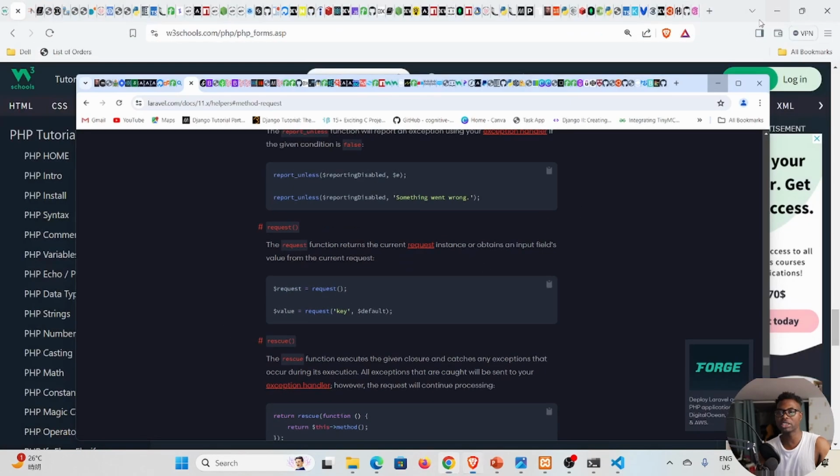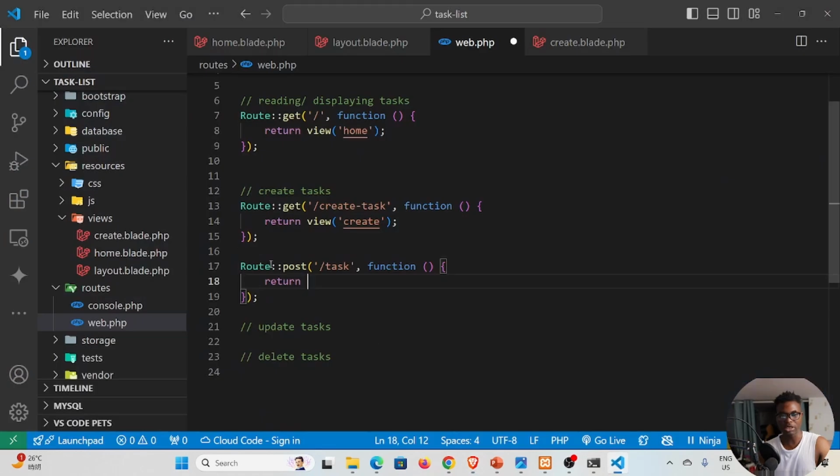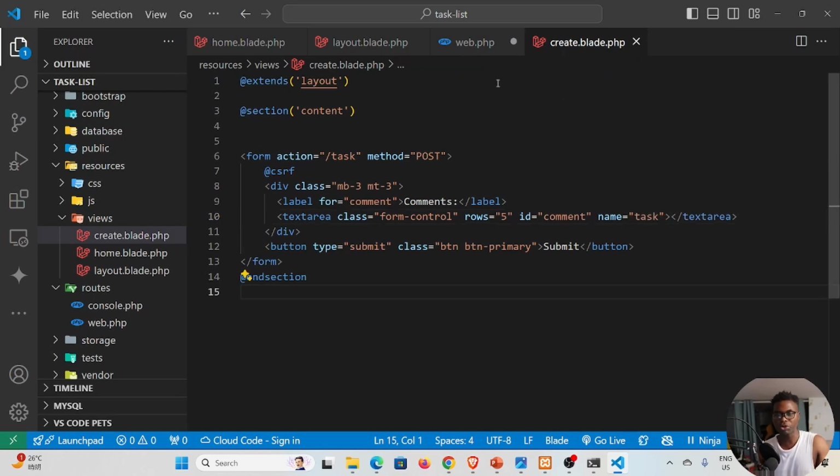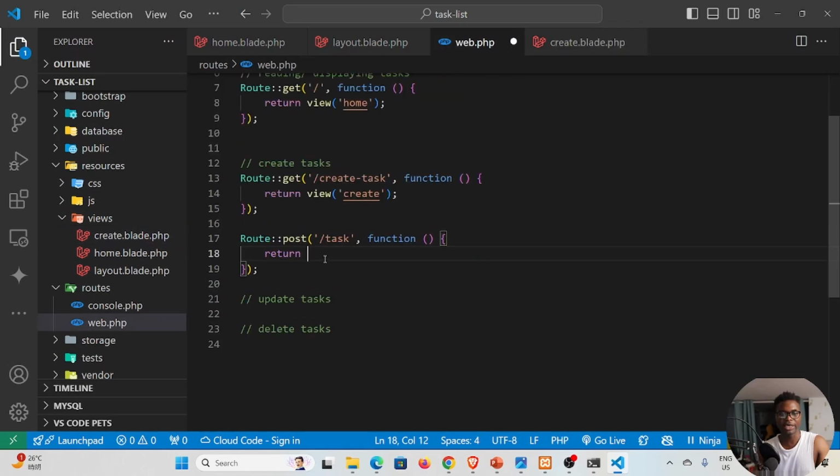So we can get the input value from this request. Yeah, this is the input value, which is our text area. This is where we are putting the text that we are posting. So I'm going to call this task, but that's what we're trying to post to the server. So we can access this task here by using the request.